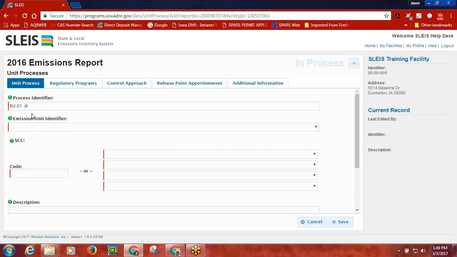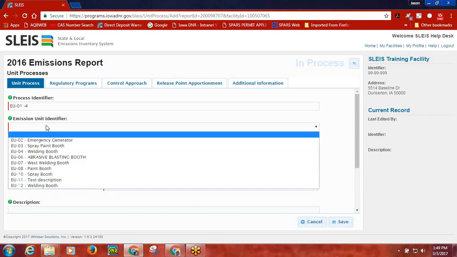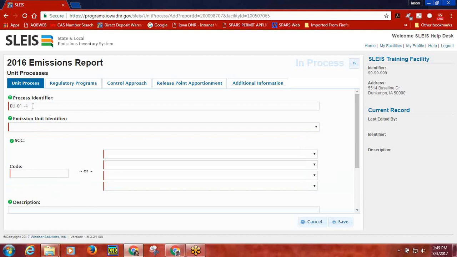After the user has entered the process identifier and linked it to the appropriate emission unit identifier, the next required field is the SCC number. The user may directly enter the 8-digit number by typing in the code text box. If the user enters the 8-digit code in the text box, they need to then select the code from the list that is generated. Once a code is selected, the 4 SCC level descriptions will be populated to the right of the code.